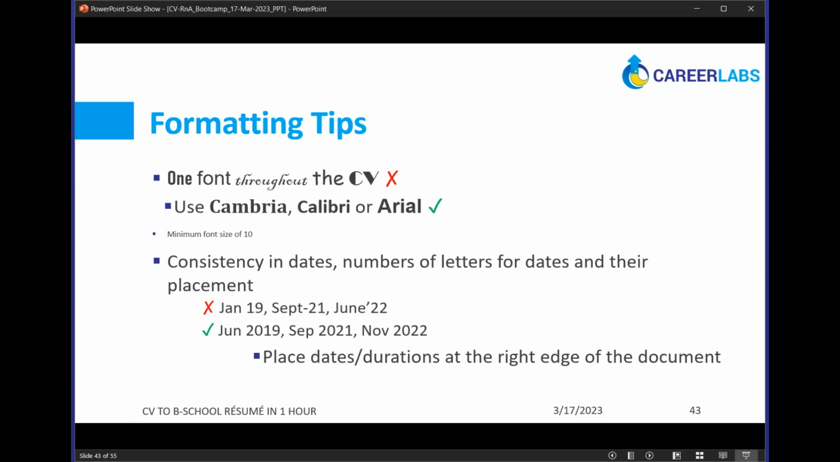Okay. Besides that, it's very important to have consistency in terms of dates and also in terms of currencies. I'll discuss that quickly as well. But for dates, as far as we can see, the first example over here, which has a cross mark: Jan 19, Sept with 4 letters dash 21, June again with 4 letters apostrophe 2022. Don't mix these up together, right?